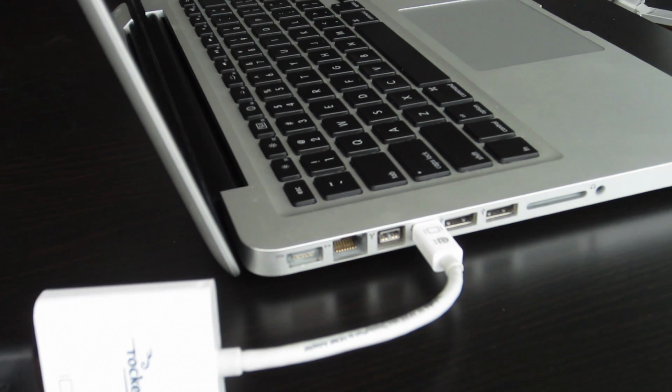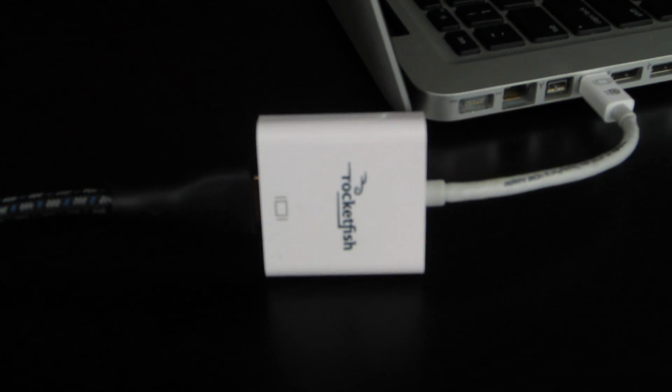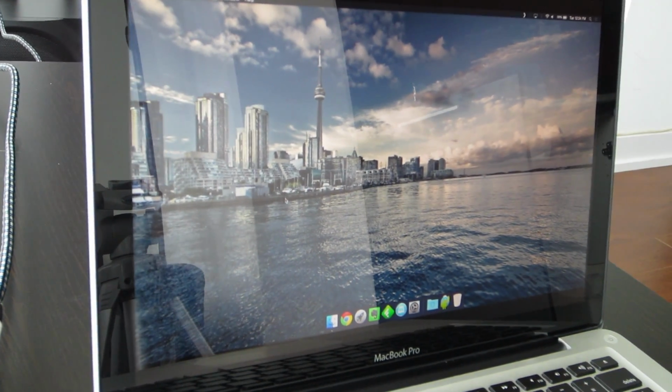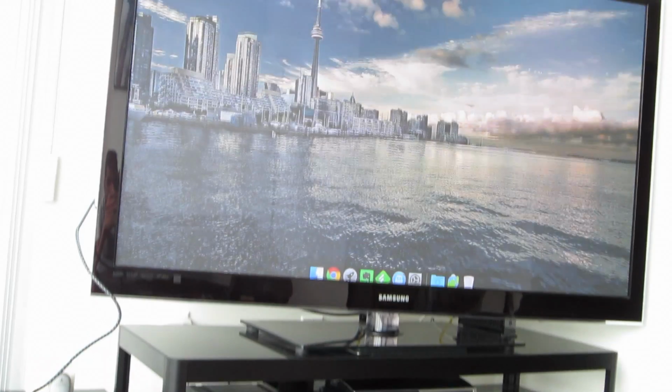So as you can see, the adapter runs into the HDMI cable, which then runs into the back of the television. As you can see, the MacBook screen is now mirrored onto the TV.